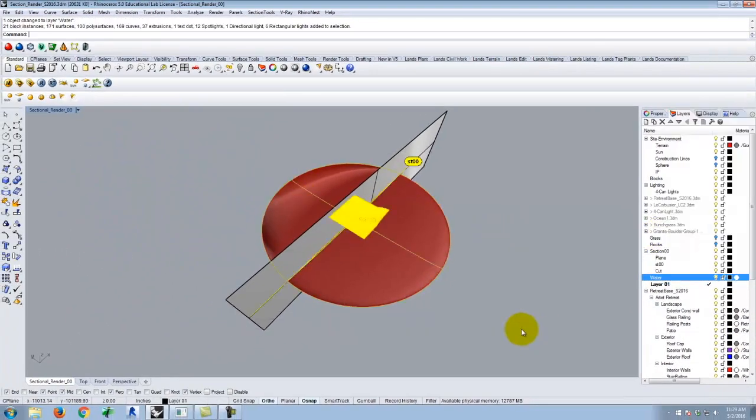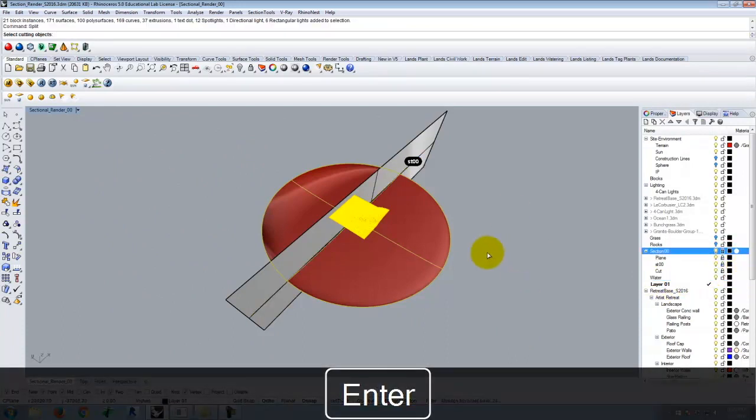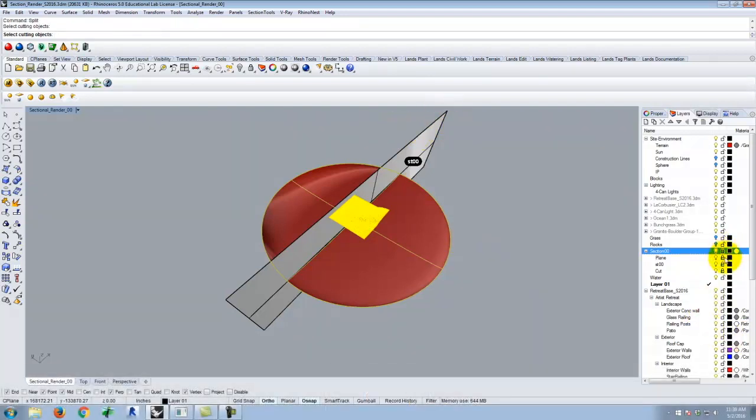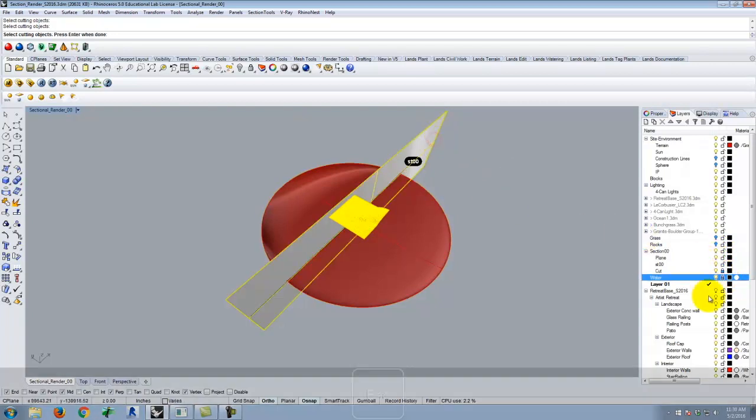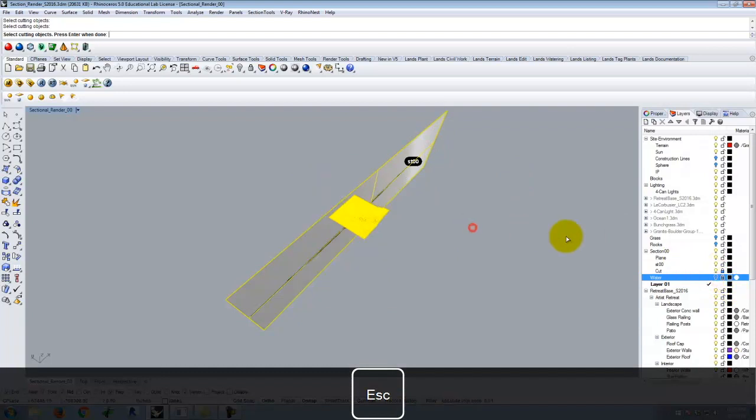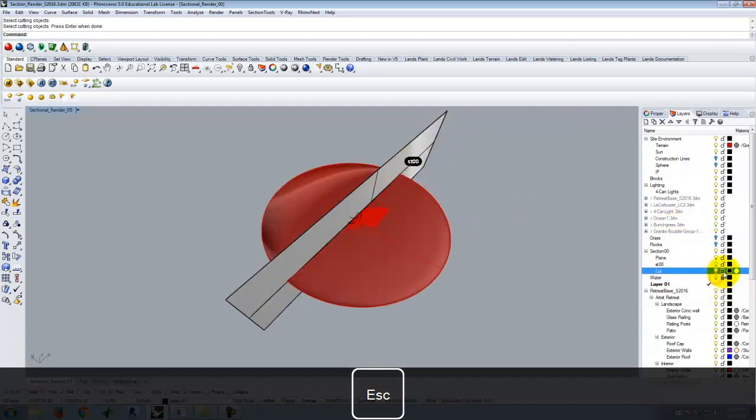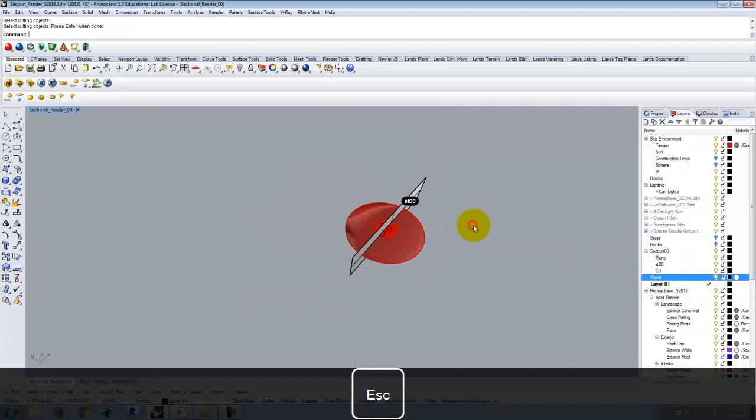All right, so let's try that one more time. Split. Select my cutting objects. It's that surface. Oh, come on. Well, it kind of doesn't matter anymore. Hold on. See, it happens to me too, right? All right, let's just try this again. Split.